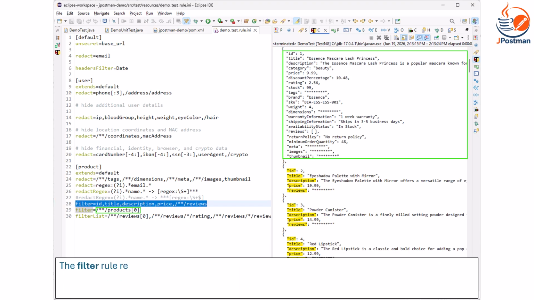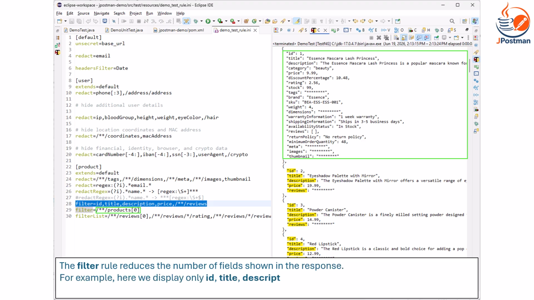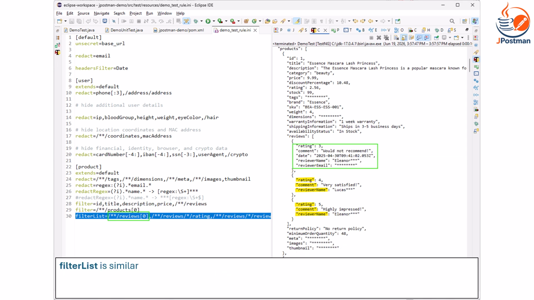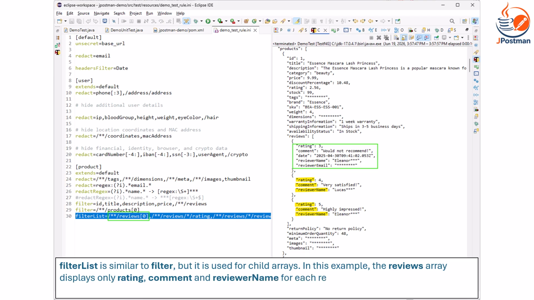The filter rule reduces the number of fields shown in the response. For example, here we display only ID, title, description, price, and reviews for all products. The second filter works as an exception, so only the first product in the array keeps all fields. FilterList is similar to filter, but it is used for child arrays. In this example, the reviews array displays only rating, comment, and reviewer name for each review. The first review record is the exception and keeps all fields.